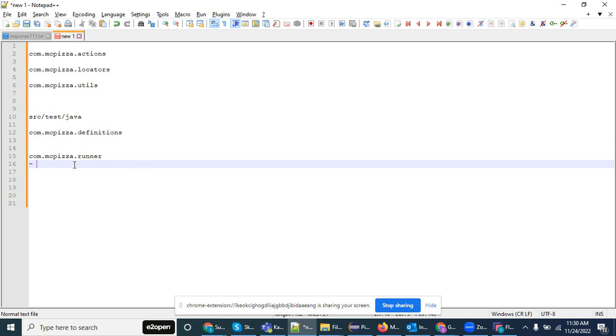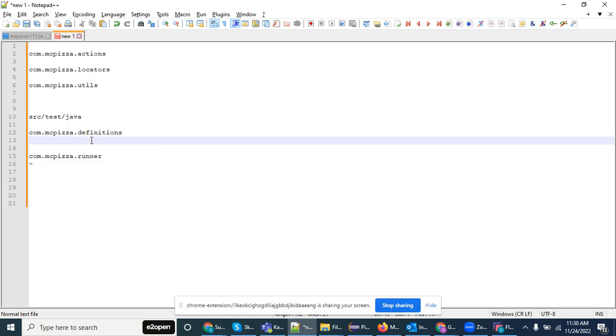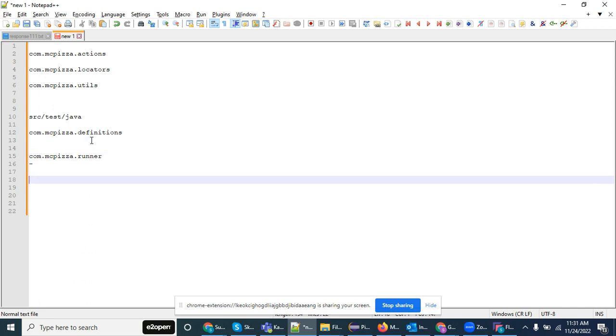And before that, in the step definitions I'll be creating a hooks file also. Hooks are what I want to execute before starting the scenario and after ending the scenario, or if any scenario has failed and I want to capture a screenshot at that time, all those things I'll be mentioning in my hooks file too. So in this I'll be adding the hooks file too.